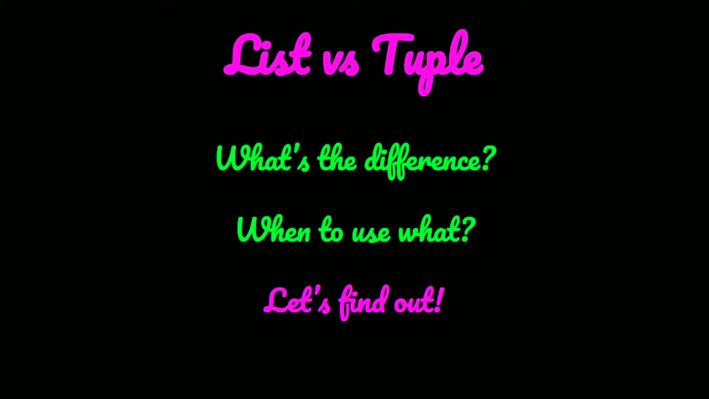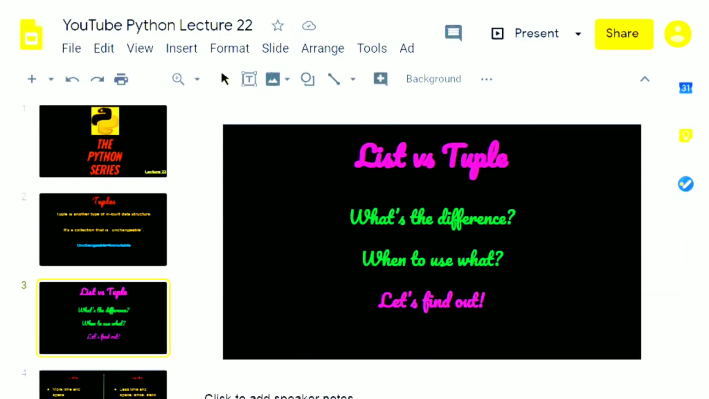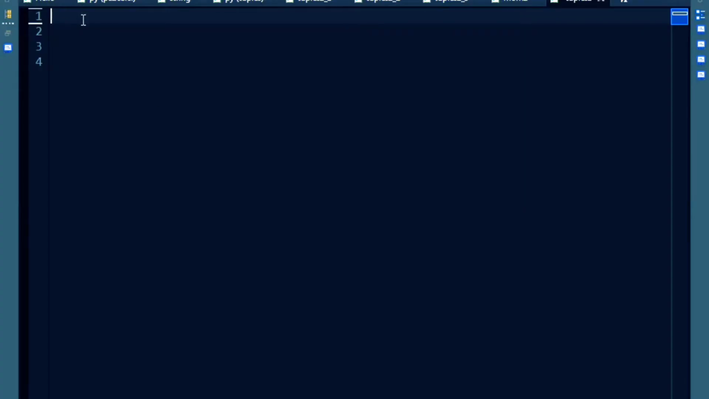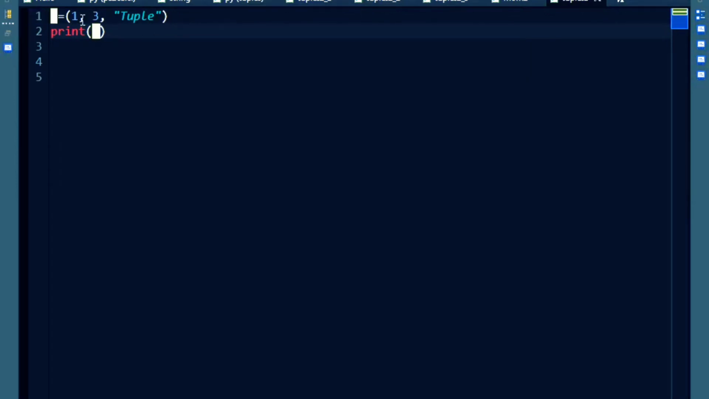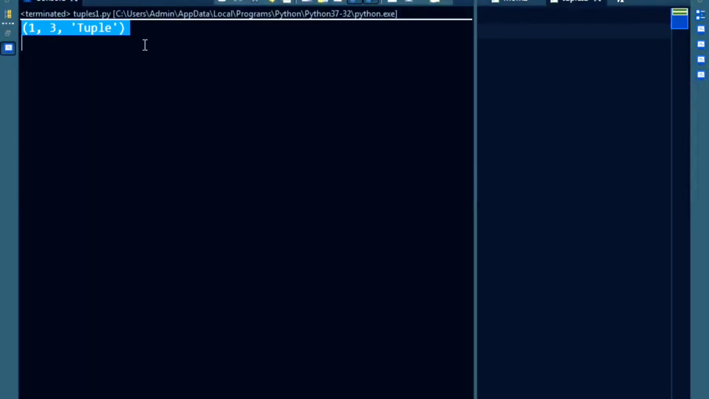Now that we know what lists and tuples are, what is the basic difference between them? What do you think? Well, let's find out. You define it inside simple parentheses. Remember, lists were in square brackets and tuples in simple parentheses. Okay, this is how you can define a tuple. Print it and you get the tuple.